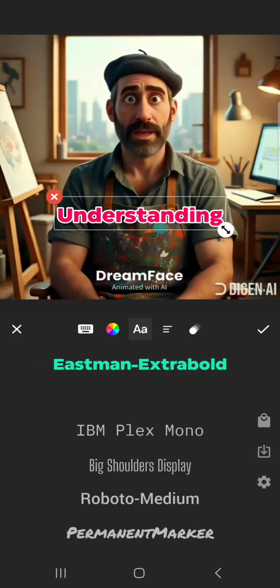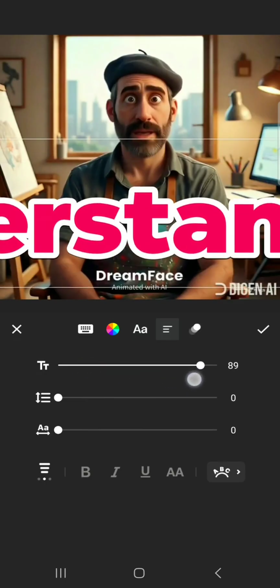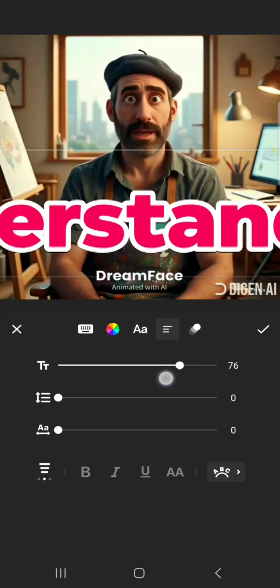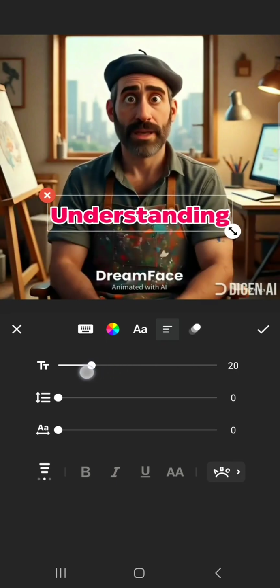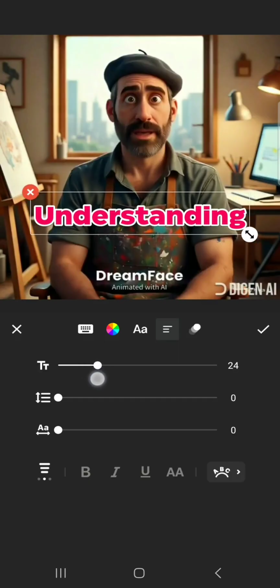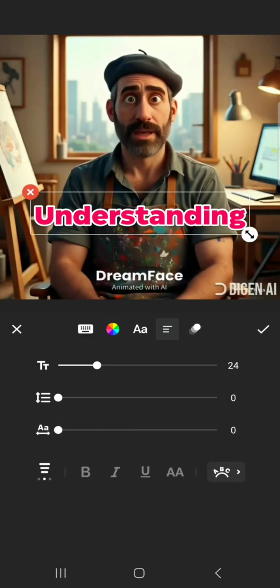That is for font, and this one is for the size. For example, if I increase this, you can see the size of the word increase, to be big or small. And then this one is for the space between the letters. You can see if I increase it, the space will increase. If I reduce it, the space will reduce.